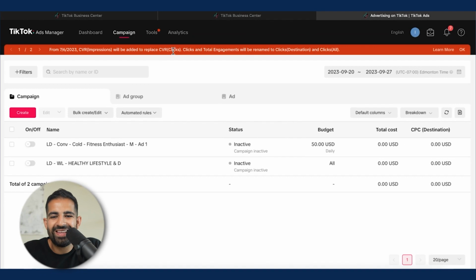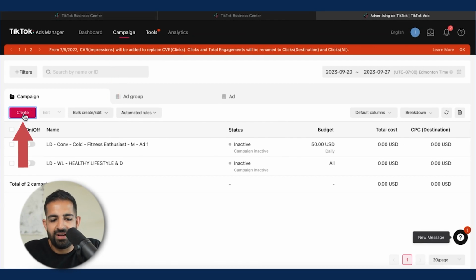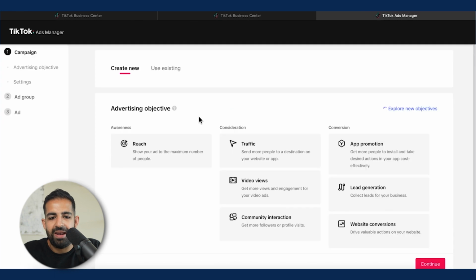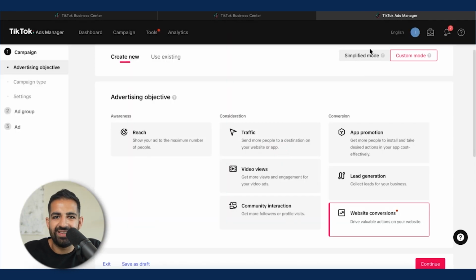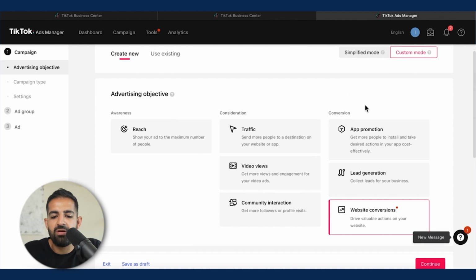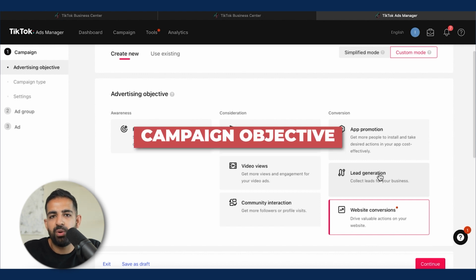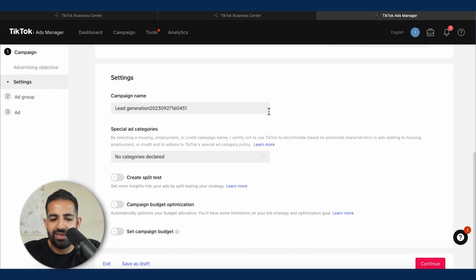All right, so we're inside the TikTok ads dashboard under the campaigns tab, and all we're going to do is click create to create a brand new lead gen campaign. So one of the things that's changed from our last lead gen video is the fact that now you can run conversion-based lead generation campaigns, and that is a campaign objective built right into TikTok ads. So we're just going to click that, and now we're taken into the campaign settings.